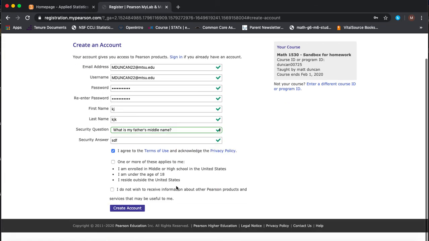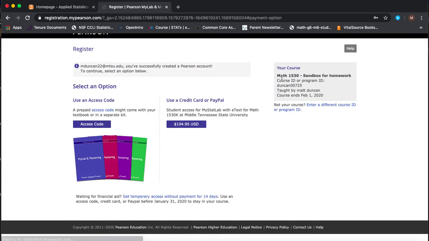So you'll have to agree to the terms, and then we'll create an account. Again, this is not your course. I'm just trying to show you the screen. So if you buy your access code from the bookstore, you can just click here and enter the access code. Or if you buy the hard copy with the access code, you can click here and still enter that access code. Here's where you can pay directly to the website. If you do this, you don't have to go to the bookstore. You can just click here and pay the $105. I do not know how much the access code is from the bookstore, so you may want to price match and see which one's better.